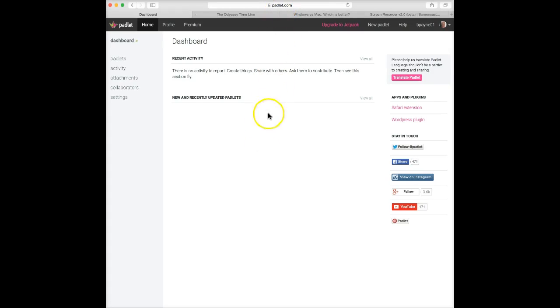www.padlet.com, is actually a web-based as well as a mobile-based app, so you can use it on desktops or laptops. You can also use it on Apple iOS devices as well as Android devices. So what Padlet allows you to do, it's a free app. It allows you to build walls or Padlets, which are really digital bulletin boards.